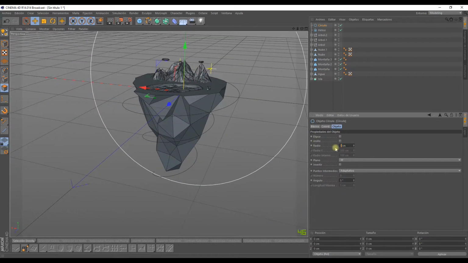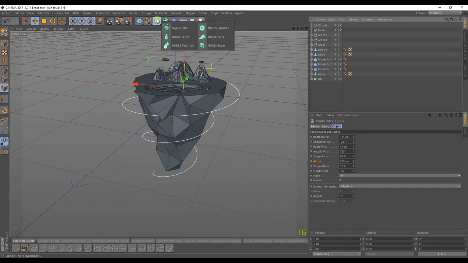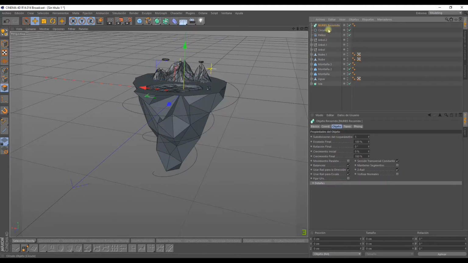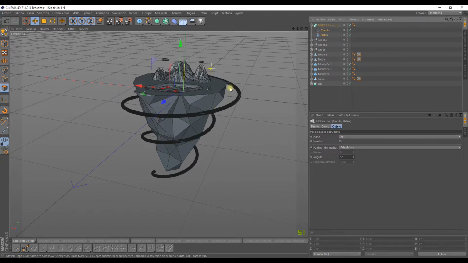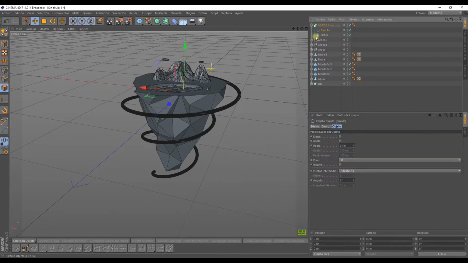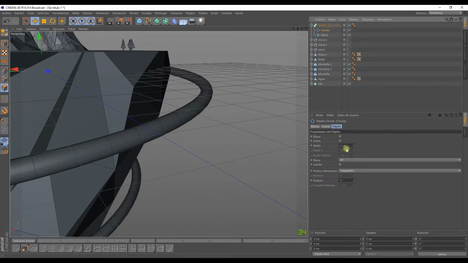We'll give it a radius of 3. Now, go to this icon here and select this NURB here, and we get this tube. So the circle is the diameter of this tube we created on the spline. If we set this to 2, then the tube becomes thinner, but we leave it at 3.